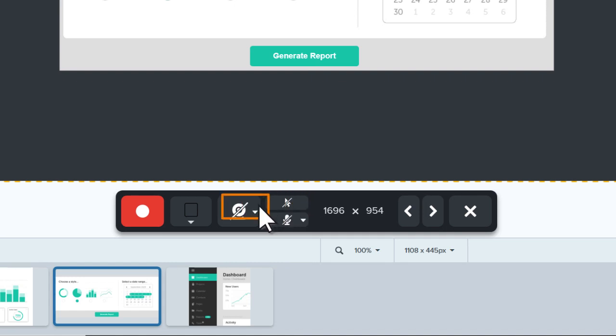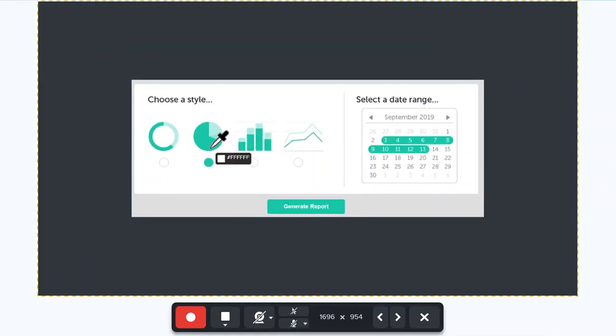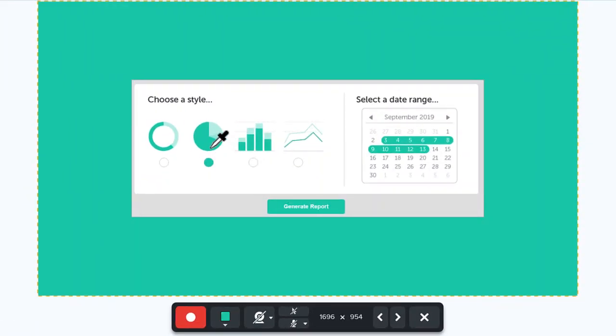The color of the video background around the capture can be changed, which can help make content stand out. To change the color, open the color picker and select a color from the palette, or use the eyedropper to match the background to a color in a capture.